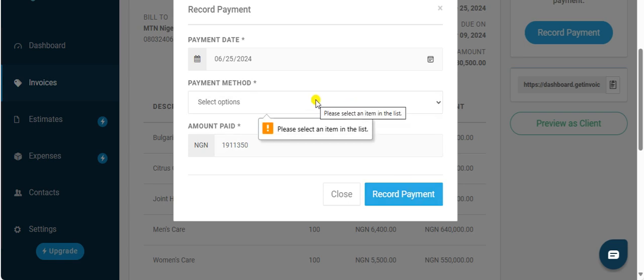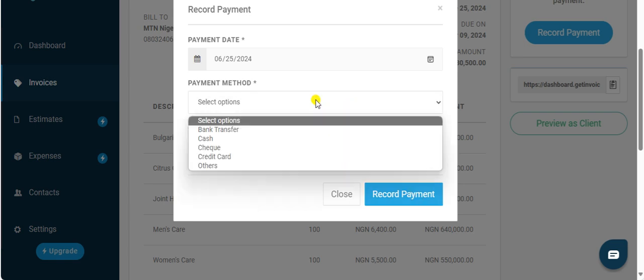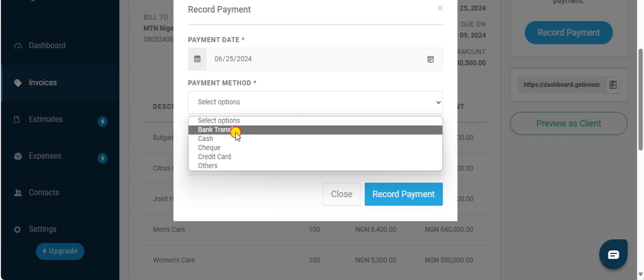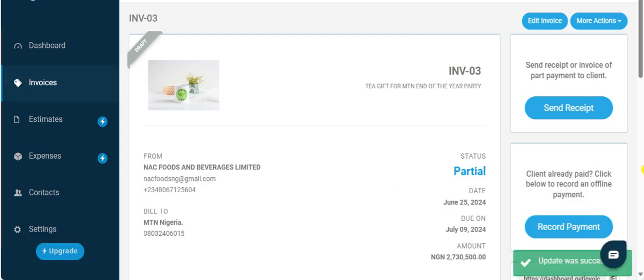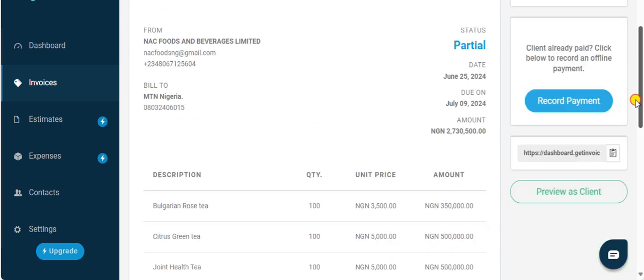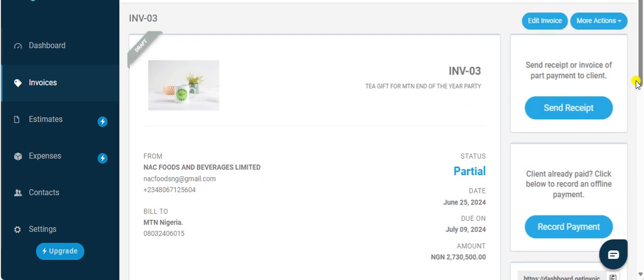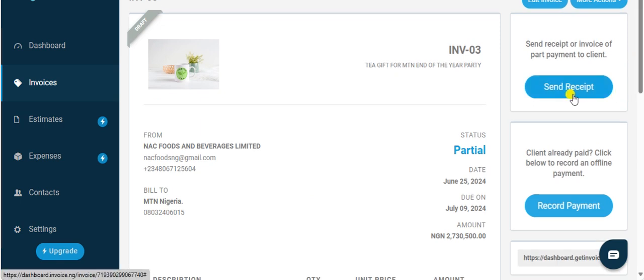Okay, let's record this payment. Oh, something is missing. Okay, how did they pay you? Let's say bank transfer. You see, method of payment, bank transfer. Anything you did not put, the system will drag you back to go and put it. So let's record payment. That means they have paid. Once you record their payment, you come back here. Immediately you confirm the amount they paid, you record it, then you send the receipt to them.